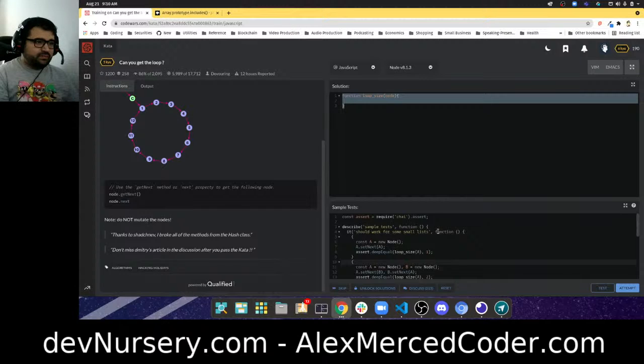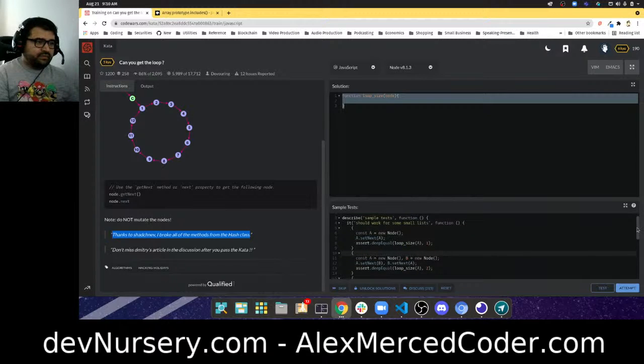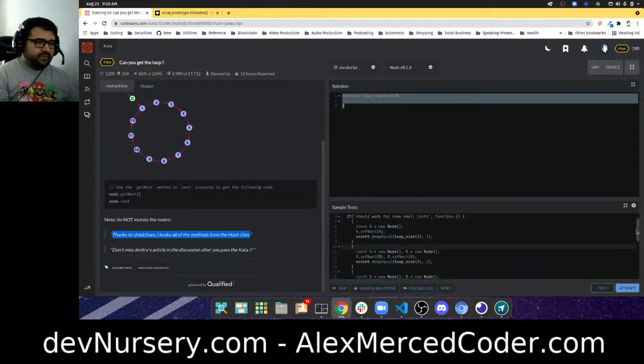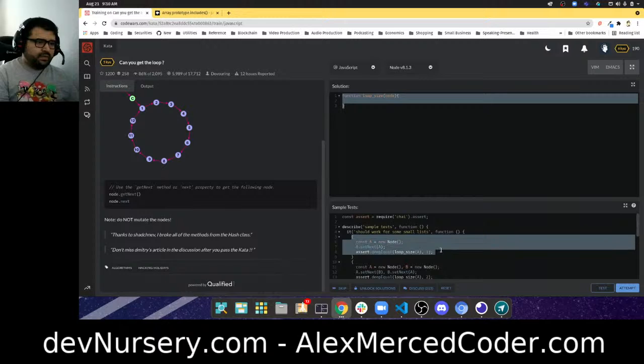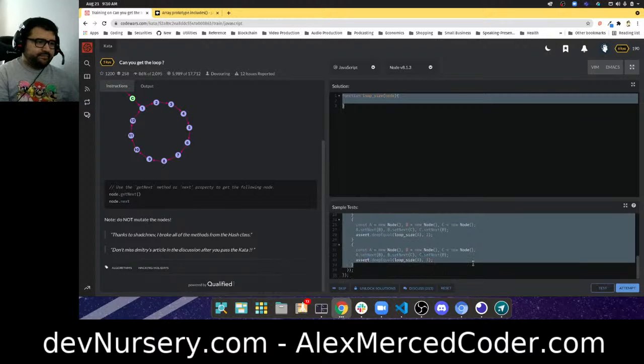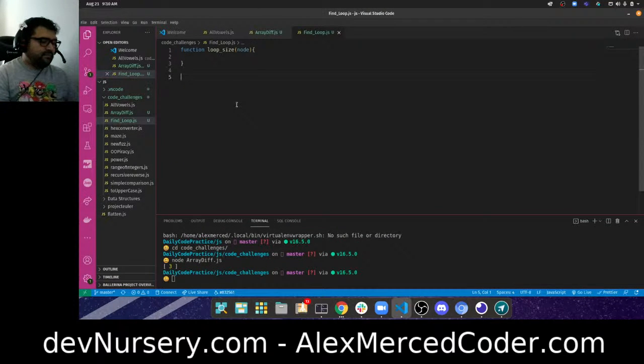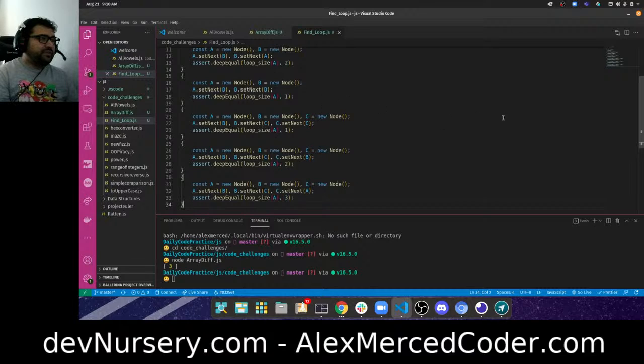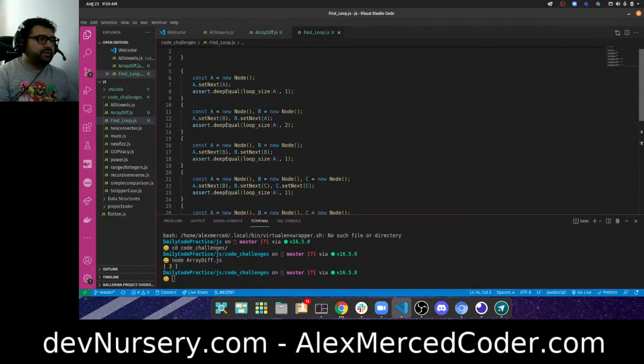Function loop size. Okay. In that case, I will just copy all these, except I'm going to change all these assert deep equals. So let's get rid of all these second arguments because we don't have the testing library present.